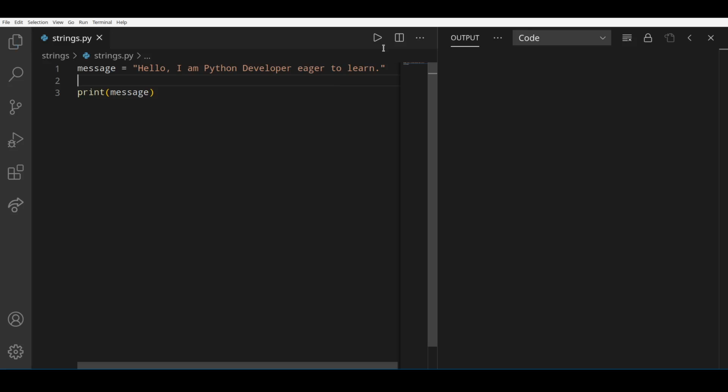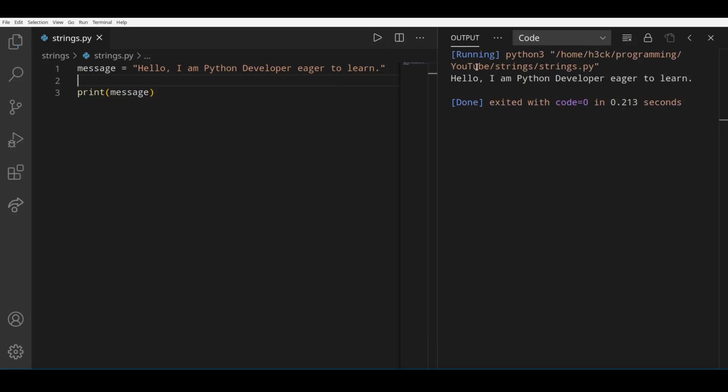Now print this. Run. Hello, I am Python developer eager to learn. This is the string, or value, we have stored in message.